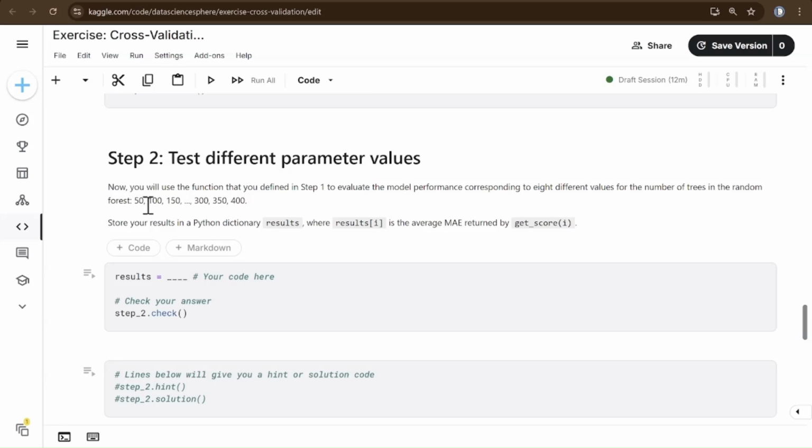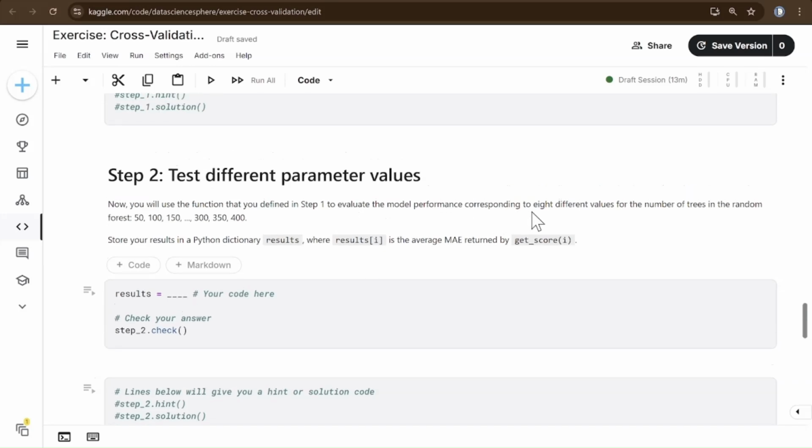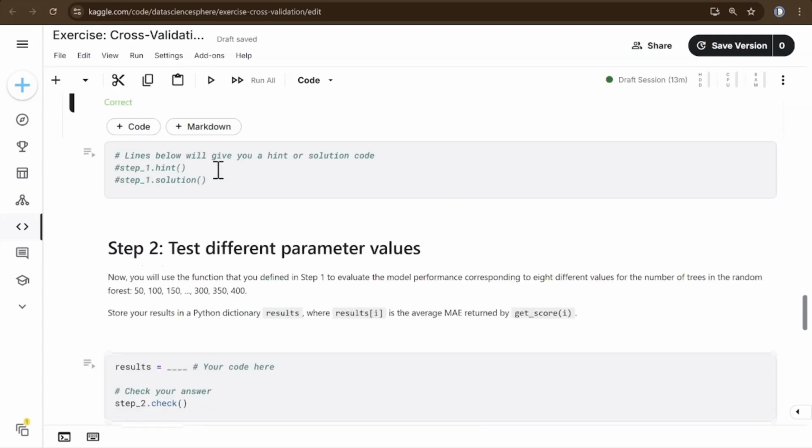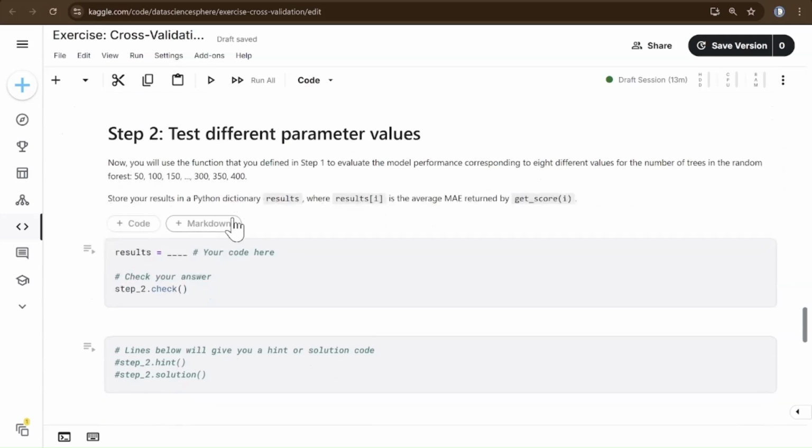Now step 2, test different parameter values. Now you will use the function that you defined in step 1 to evaluate the model performance, corresponding to 8 different values for the number of trees in the random forest: 50, 100, 150, up to 400. So for all of them you have to calculate these scores. You just have to run a for loop and store your results in a dictionary, where results[i] is the average MAE returned by get_score(i).